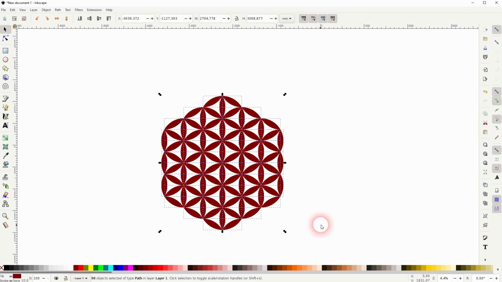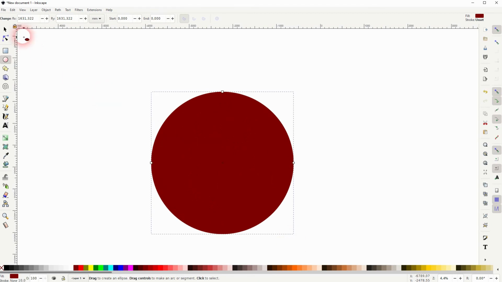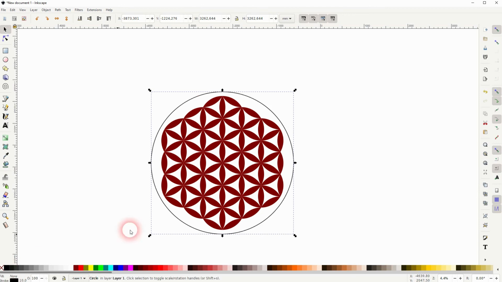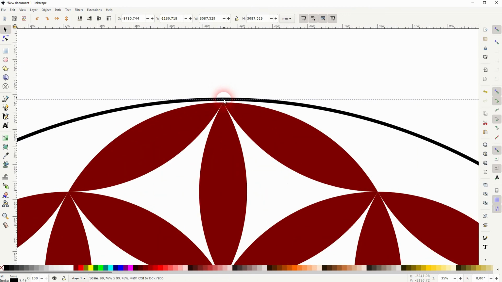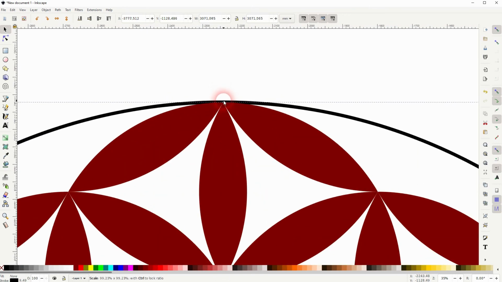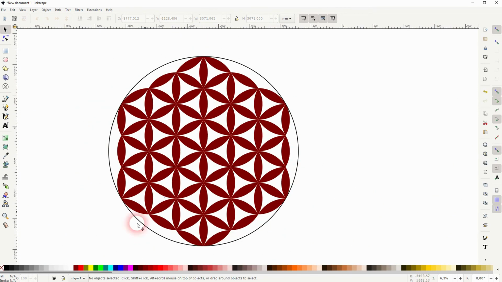Use the ellipse tool, go to the center, hold shift and control, and drag this circle. Give it a stroke, no fill. And when you resize it, hold shift and control. Select it all, get rid of the fill, hold shift and give it a stroke.